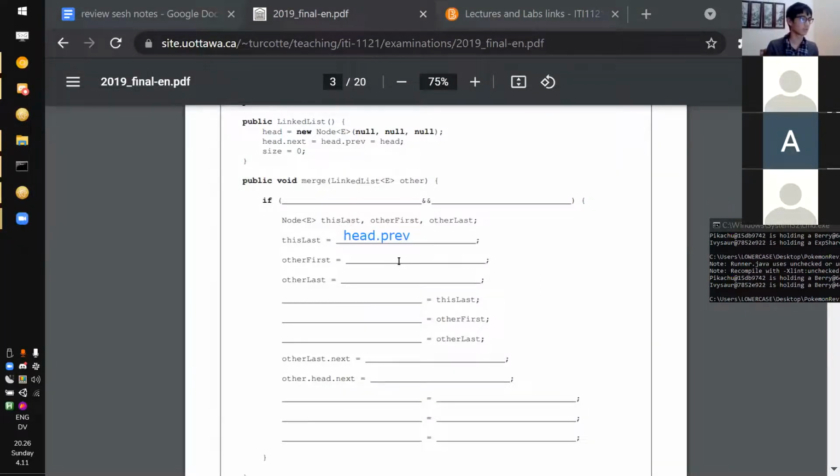Previous. Other first dot next, other last, other dot head dot previous. These three are cool, right? Everyone understands? Just because of the way the linked list works. If I'm pinching the head, the next one is over here, which happens to be the first element of the linked list, which links all the way around to the back. So head.previous points to the last one over here. Something is equal to this dot last. So we're setting something to head.previous.